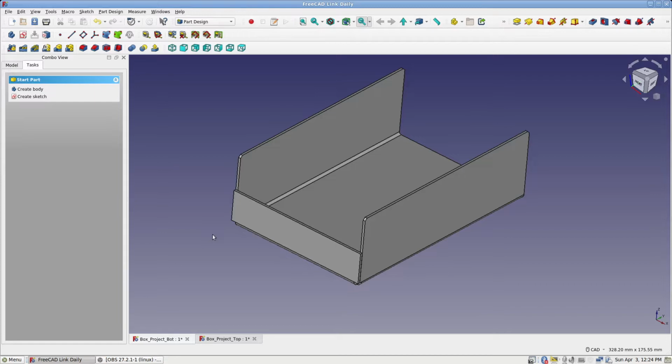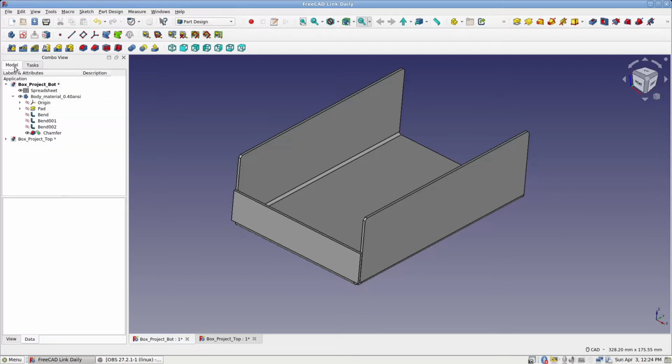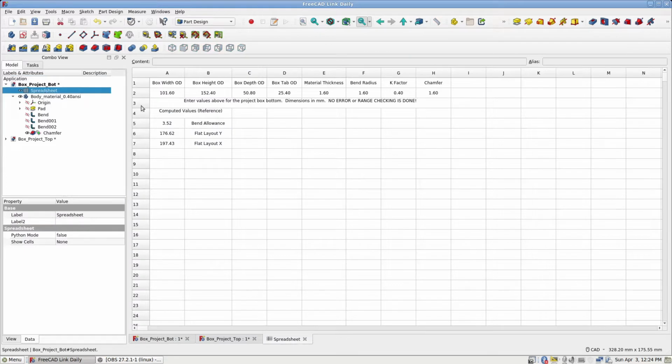So what we want to do now is go into the model tree and take a look at the spreadsheet. This is a nice feature. You can create a spreadsheet. It's already been done for you in this model, but it creates a one-stop shop place to input all the design parameters of the model. So these are outside dimensions. So we've got the width of the box, the height of the box, the depth of the box, and the component tab, height, material thickness, bend radius, K-factor, chamfer.